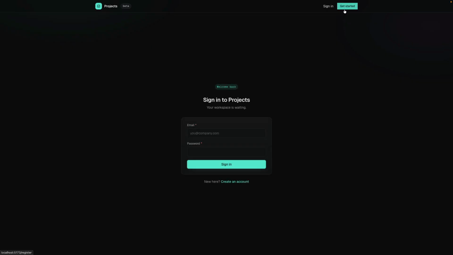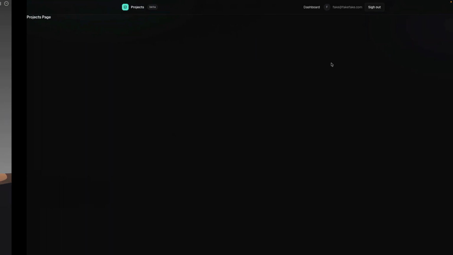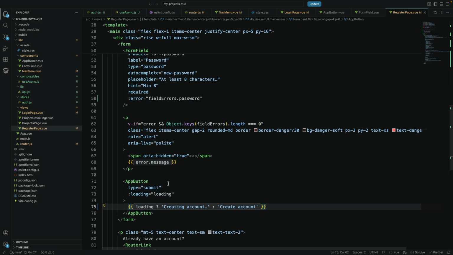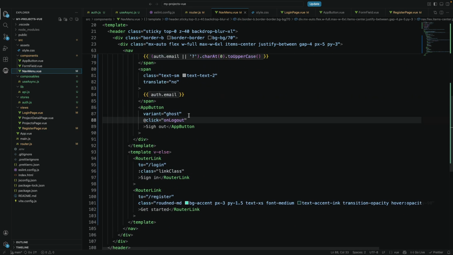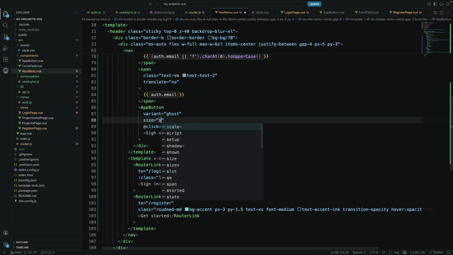We are in the project folder, and my email is other email at fake.com. And that little avatar is right there. We can do a simple sign out now, just to have it there. I think let's log into fake one more time. I think we can do this a little smaller. And on the application button on the nav menu, we can do size small. There you go.